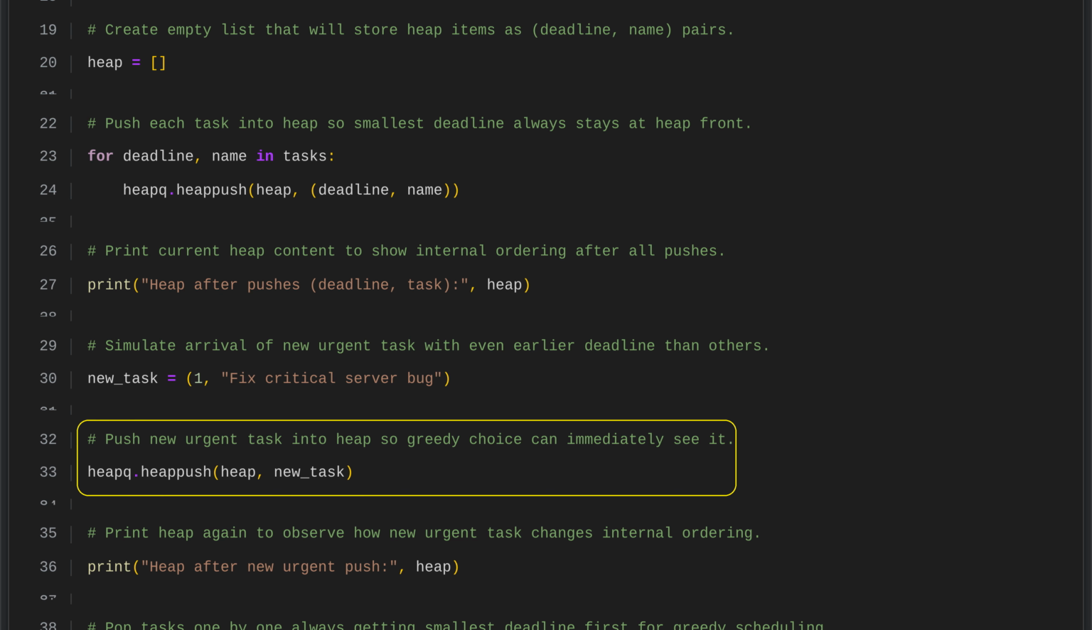We add the new urgent task to the heap using the heapq push operation. This keeps the heap ordered, so the task with the earliest deadline always appears first. As a result, the scheduler can quickly see and select the most urgent task, supporting efficient, greedy scheduling decisions.